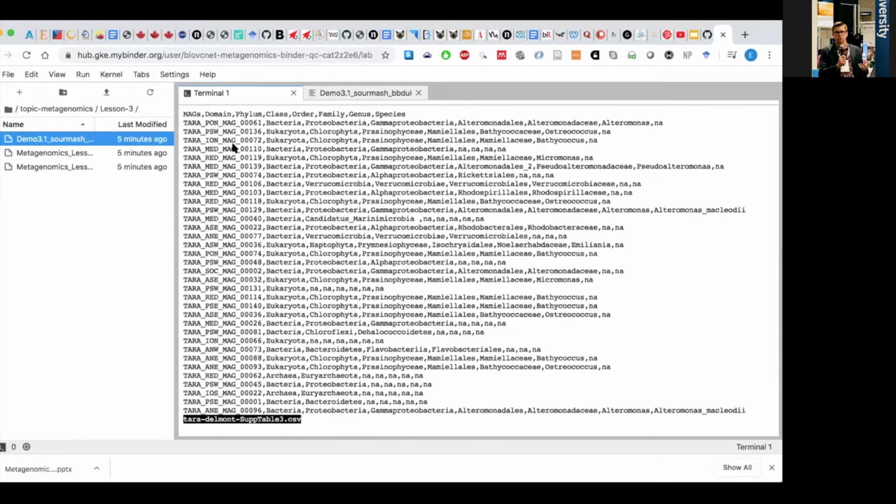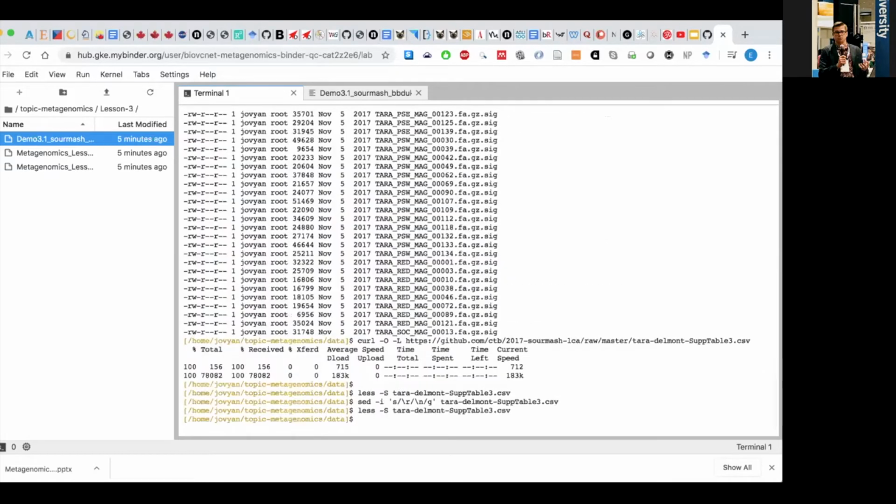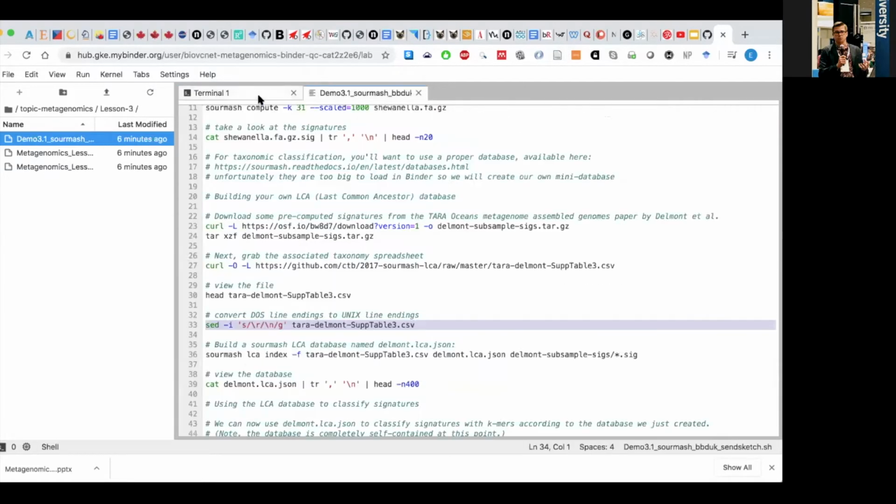So when we look in this file, which is specific to sourmash, what it has is the name of the MAG, the metagenome assembled genome here, the domain, phylum, class, order, family, genus, species, listed like this. A lot of these don't have a species listed. In fact, most of them don't. They're just NA. And we'll see that when we try and do our classifications.